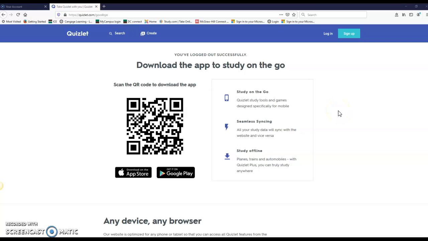This is a short demo on how to use the tool Quizlet. Quizlet is a fantastic tool if you have a course that has no textbook and you want to create some study sets for your students to use. They can use it online or you can use it live in class.